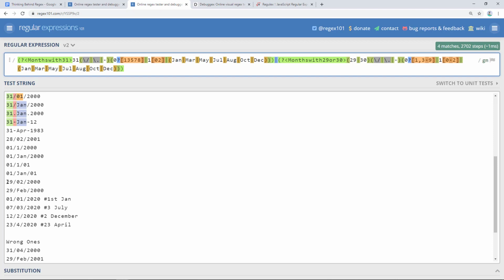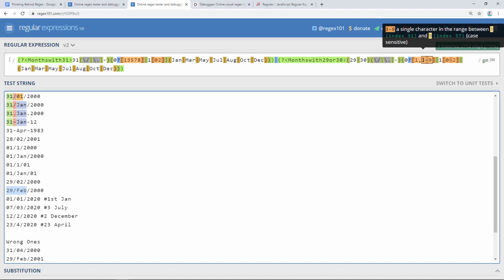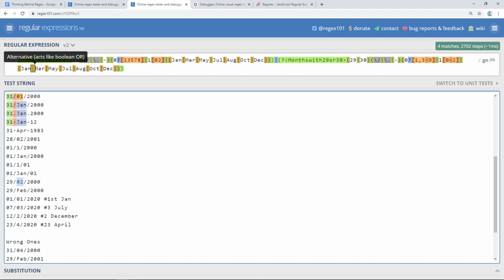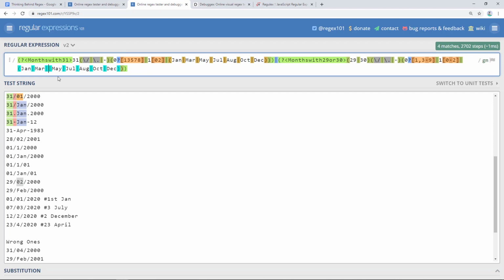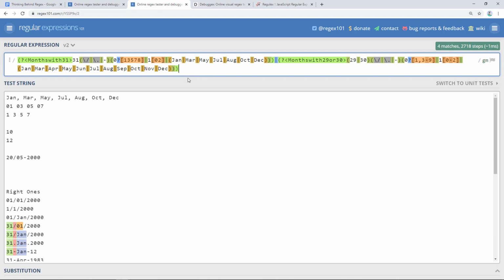And what you'll notice is that these don't match anymore, because remember, 0 and 1 comes, and 0 and 3, 0 and 2 doesn't. And then over here, we've got January, February, March. Let's now do another alternate. April, May, alternate, June, July, August, September, October, November, alternate, December. Okay, I just deleted that bracket by mistake.